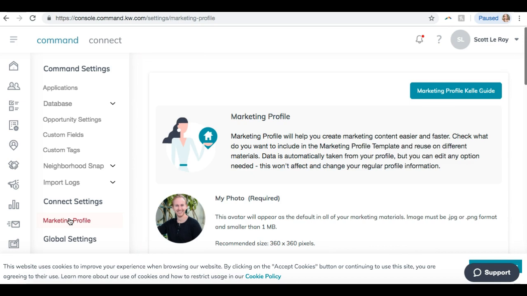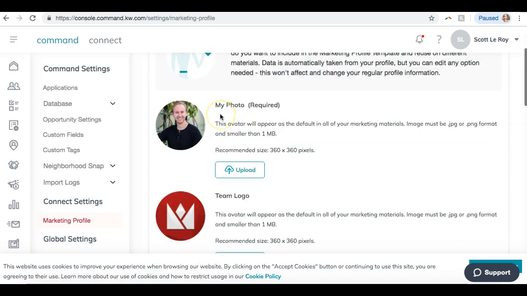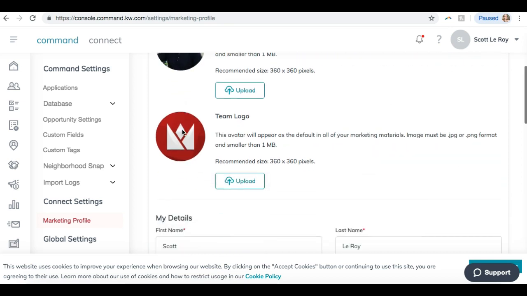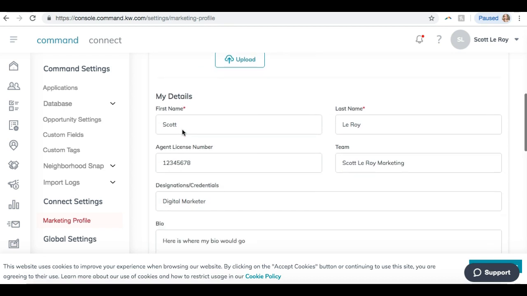Alright, so this marketing profile, like I said, is similar to the eEdge profile. We want to make sure everything in here is up to date before we create our marketing materials, because this is what is going to appear on those marketing materials. So if you scroll down, you can see places for your photo, your team logo, your contact information, so anything with this red star would be required.